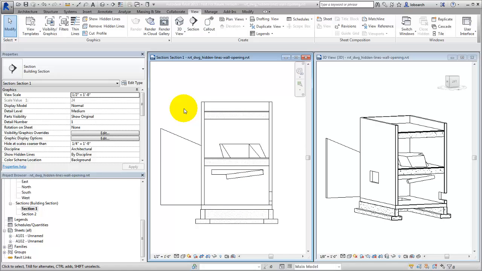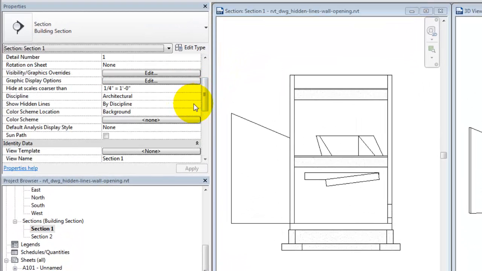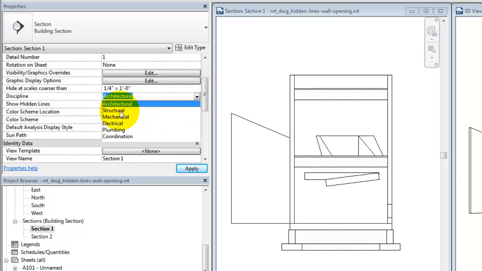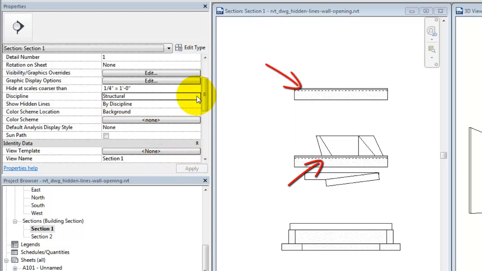The second way to show hidden lines in a view is by using the Hidden Lines setting for the view in conjunction with the Discipline setting for the view. To do this, set the Show Hidden Lines parameter for the view to By Discipline. Now when you change the discipline of the view, elements will show hidden lines based on the categories of the elements. For example, when the discipline is set to Structural, the interior hidden lines of the framing members are shown. When the discipline is set to Mechanical, the hidden lines of the duct elements in the view are shown.